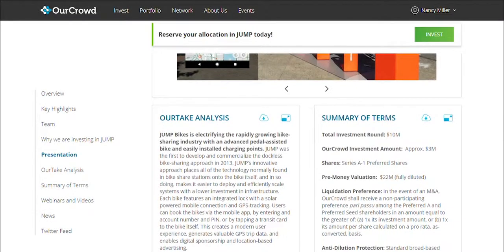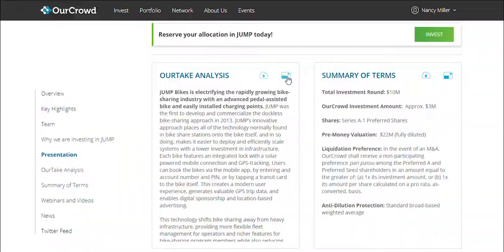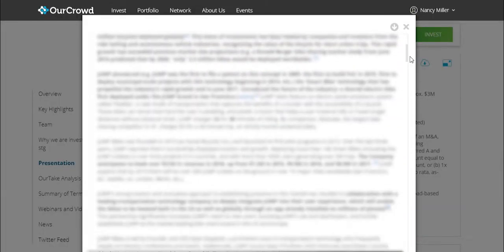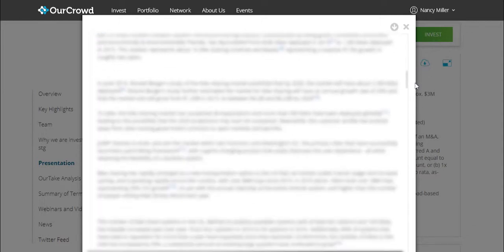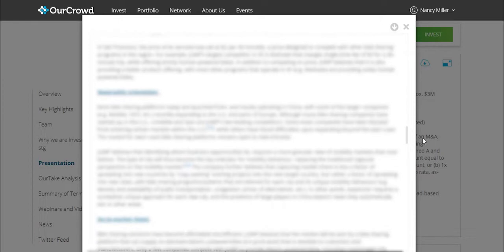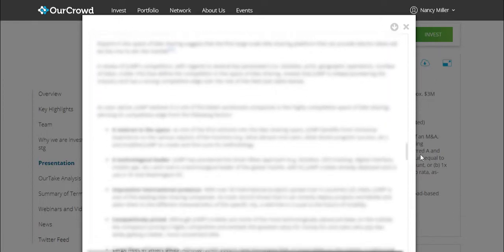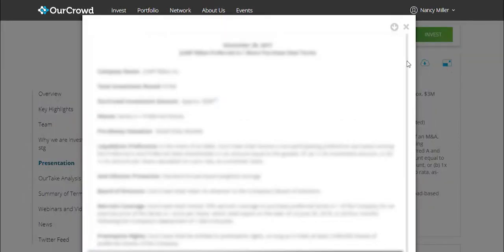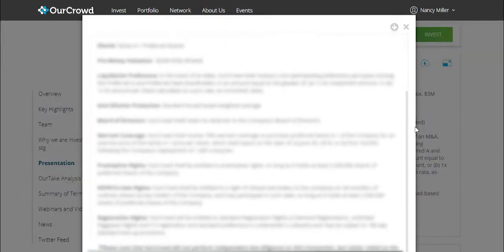For the in-depth due diligence report, expand or download the Our Take analysis, researched and written by OurCrowd's investment team. This report contains everything you need to know about this investment, including business model, a deep dive into the technology, the competitive landscape, and exit strategy. View the complete deal terms by clicking the same way.